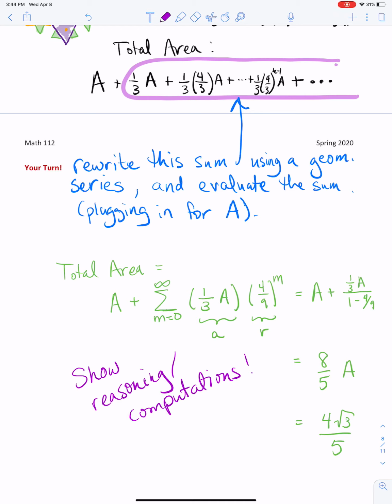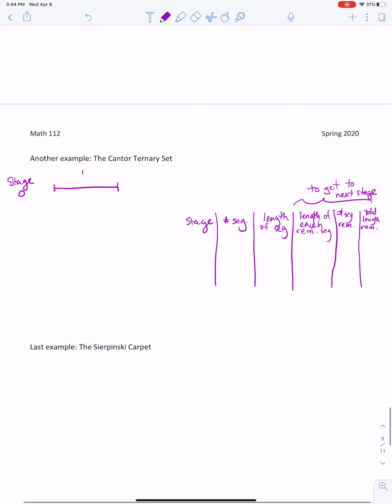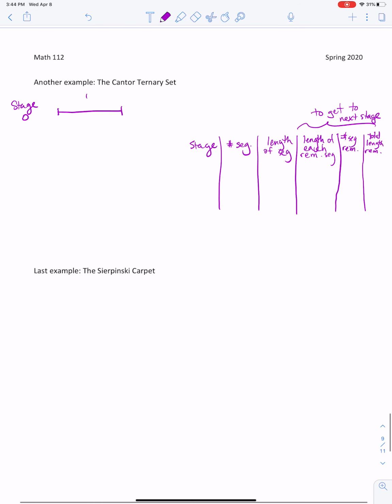Okay, so I want to do just two small examples to show you some more computations involving geometric series. I'll show you the Cantor ternary set, which is closely related to this Koch curve. It starts out as the Koch curve does. At stage 0 it is just the unit line segment. Then at stage 1, we're going to remove the middle third.